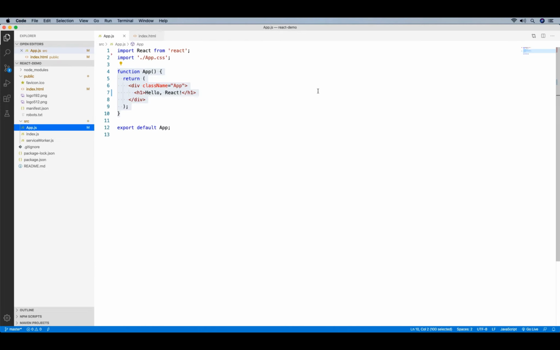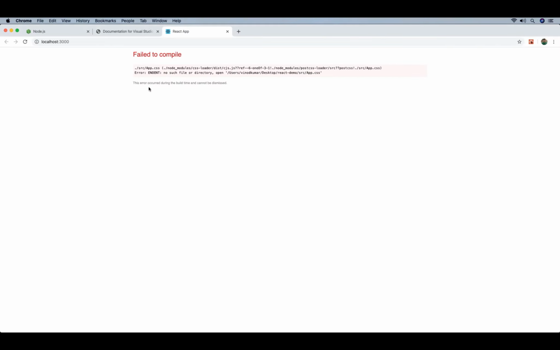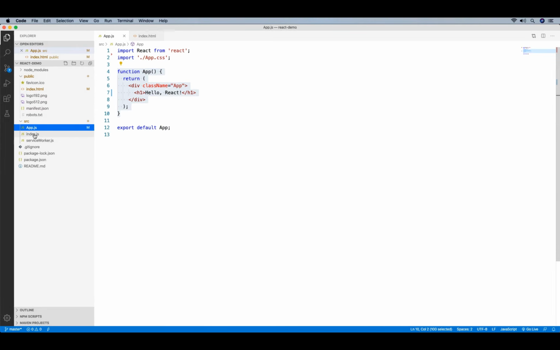And this actually causes a problem. If you see that right now, it's giving me an error. And it says that, hey, there is no such file called app.css. That's because in my app.js, it's being referenced. So let's do that cleanup. So if I go to app.js, there is an app.css.